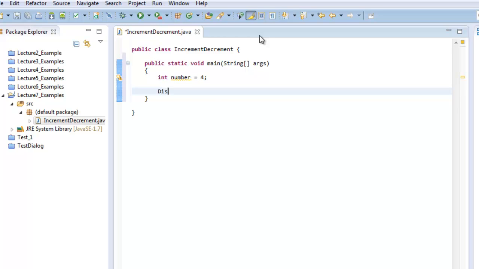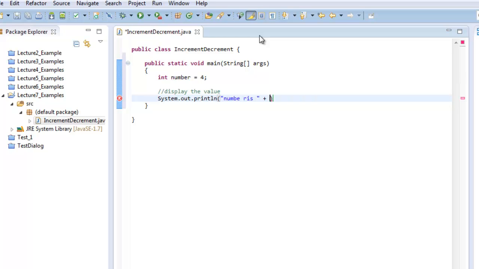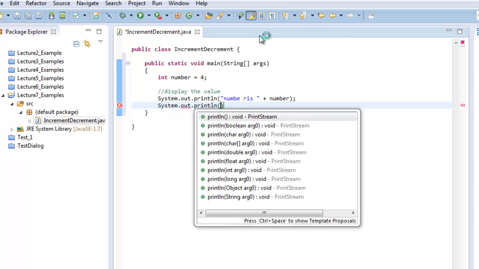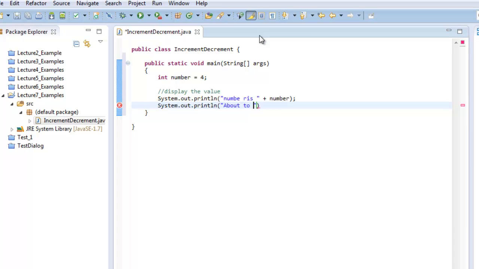Then you're going to display the value. So, display the value. I'm going to do system.out.println. I'm going to say number is, number, and then we're going to say system.out.println. We'll just put about the increment number. Okay. So then we're going to say number plus plus. That's where the incrementation occurs.